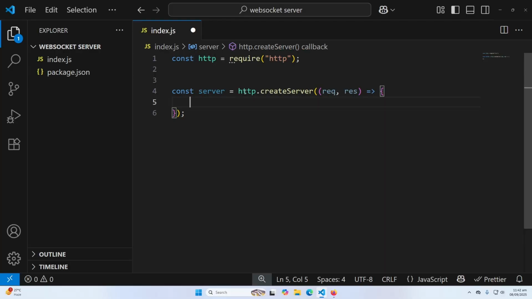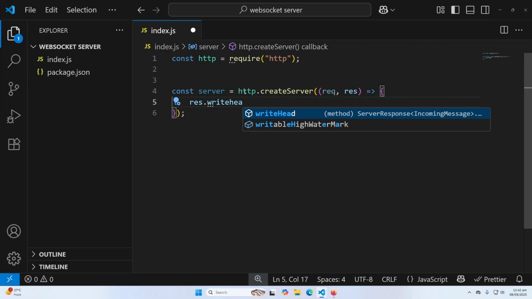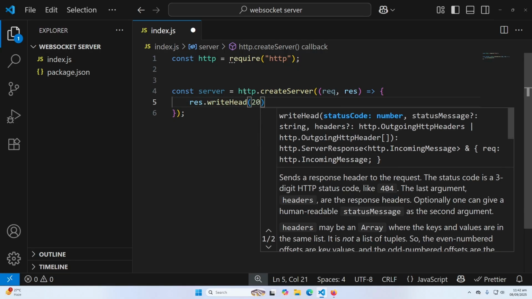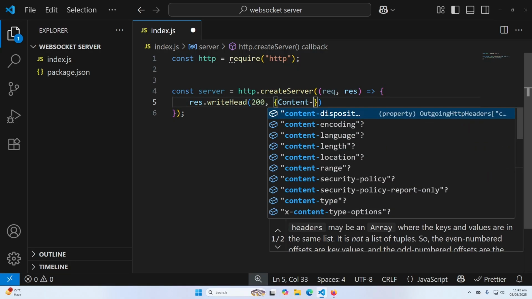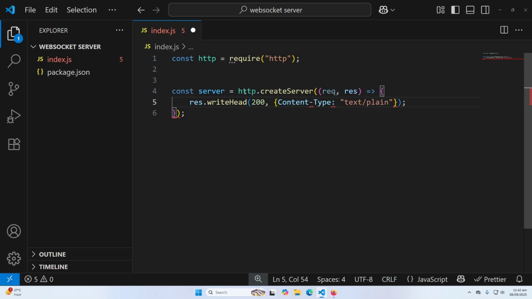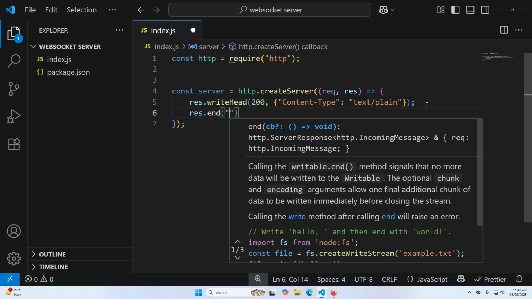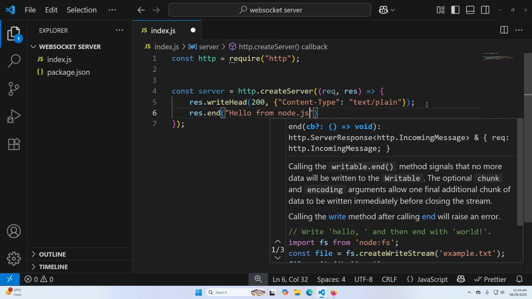Here let me type response.writeHead. This is just an example. 200 and content type is equal to text/plain. So basically this will be the head for the response. We are not going to send any JSON, we are going to send plain text, so that's why we have defined our content type. And the next is response.end, hello from Node.js.